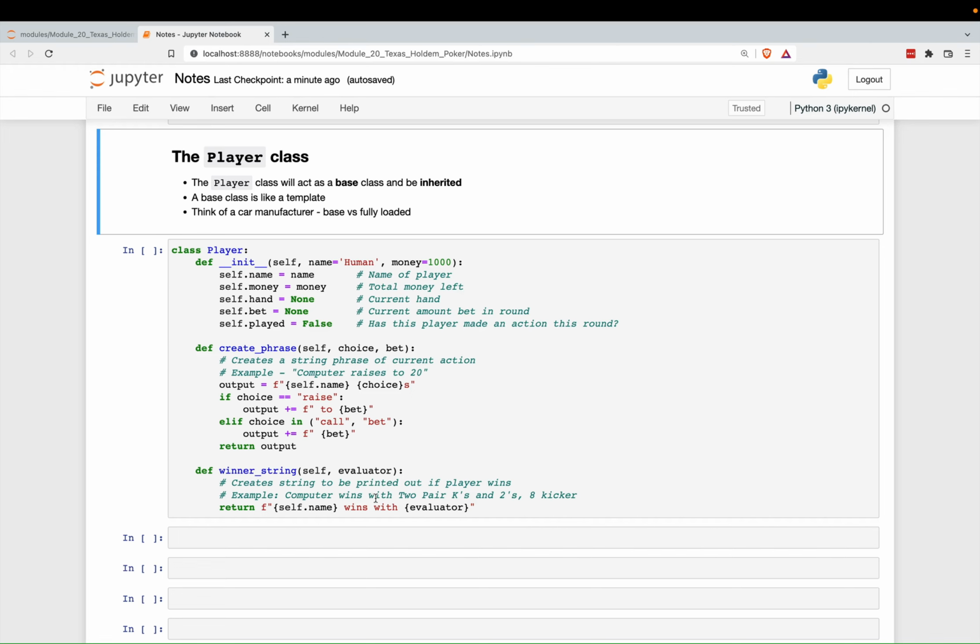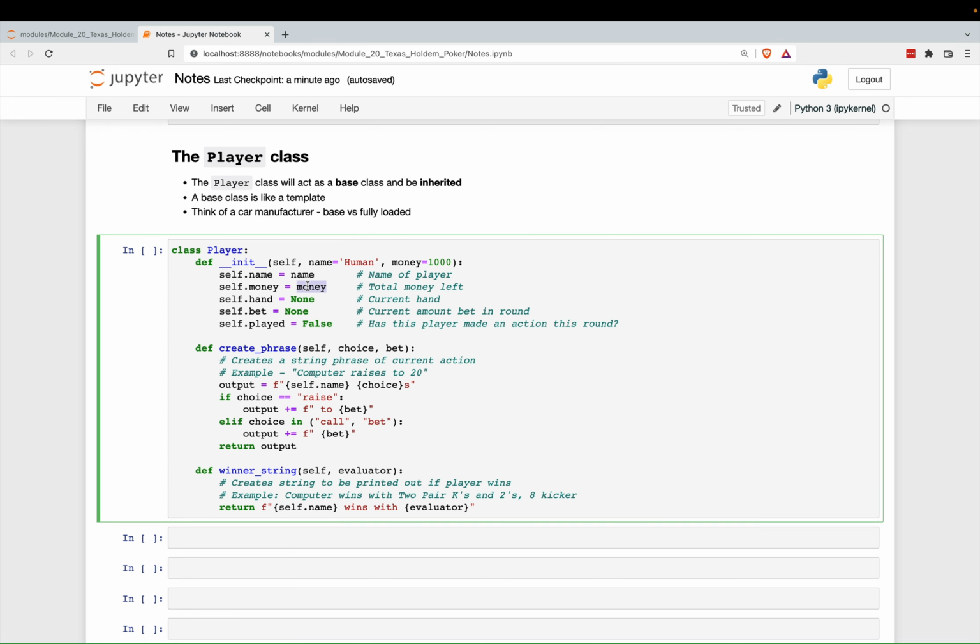We're now going to cover the player class, which will help store information for either the computer or the human. So it'll store things such as the total amount of money, the current hand, the current bet, and whether or not they've played that turn, whether they've acted. It'll help create a phrase to say, all right, the human bets 20 or the computer calls 10 and so forth. That's what this method does.